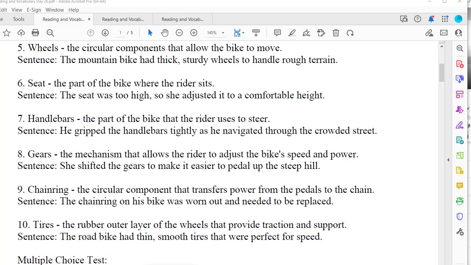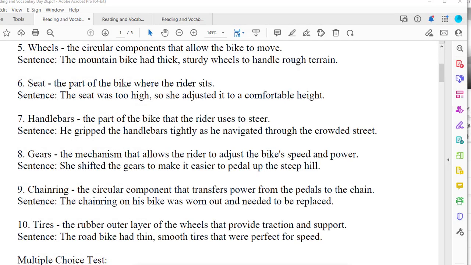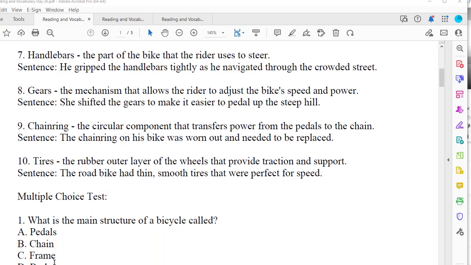Gears. The mechanism that allows a rider to adjust the bike's speed and power. She shifted the gears to make it easier to pedal up the steep hill. Chain ring, the circular component that transfers power from the pedal to the chain. The chain ring on his bike was worn out and needed to be replaced.